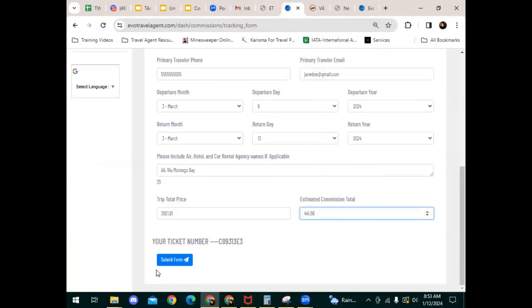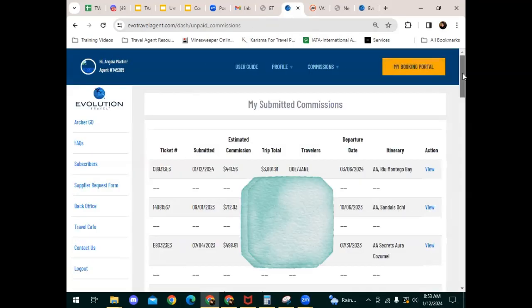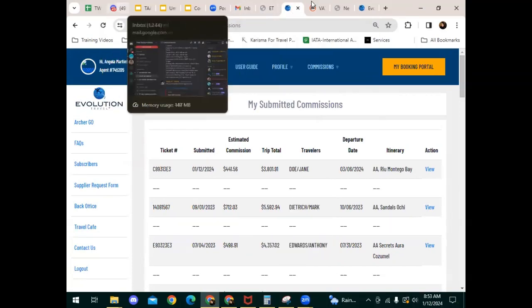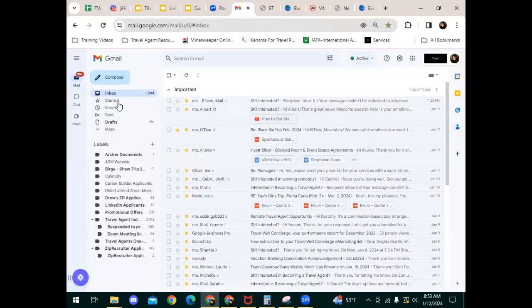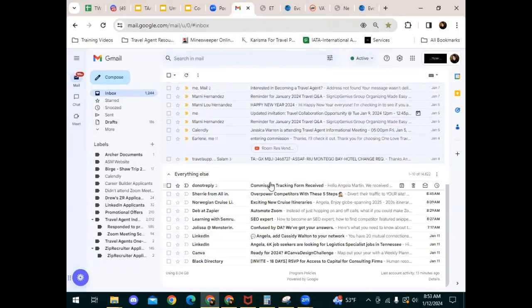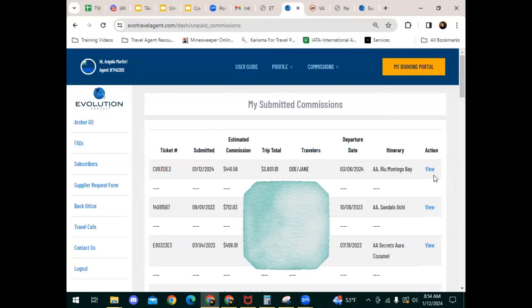After I do that, now I am ready to submit this form, okay? I'm going to hit submit. And once I submit this form, you'll see it at the very top right here, okay? After I do that, I will also get an email notification indicating that they have received my commission tracking form. So I'm going to go to my inbox here and notice how it's a do not reply, commission tracking form received.